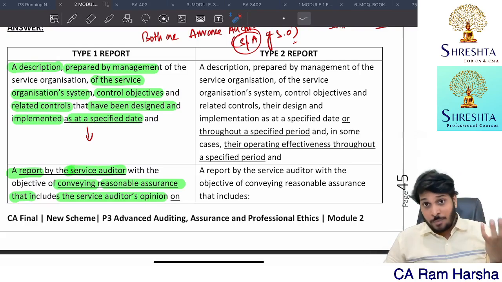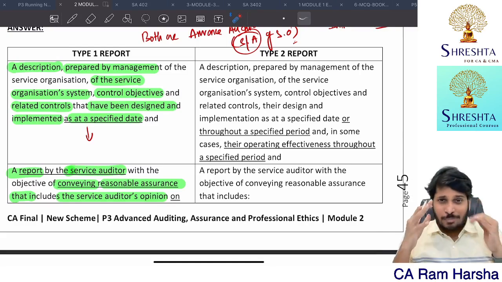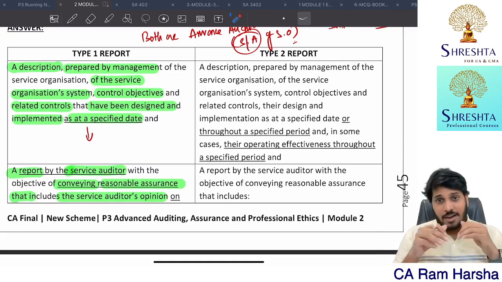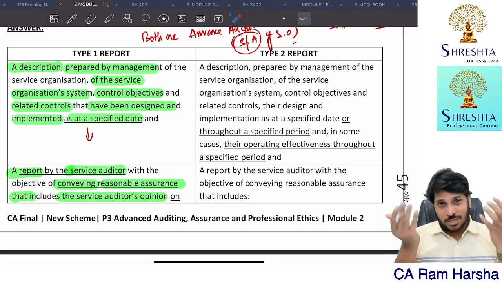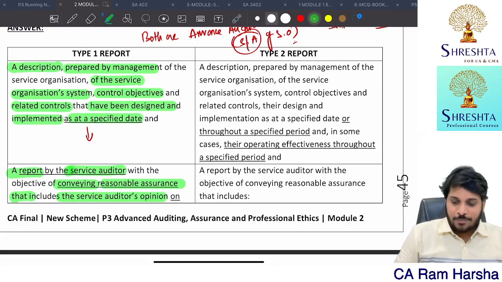In such a case, you may not have watched it. But control objective, these are all completely CA Inter syllabus. Maybe I will take some other session on what is control objective and all that. Okay, Type 2 report. What is a Type 2 report?